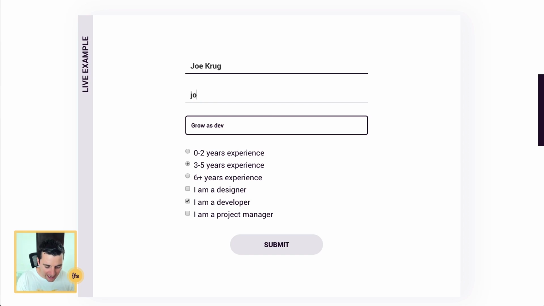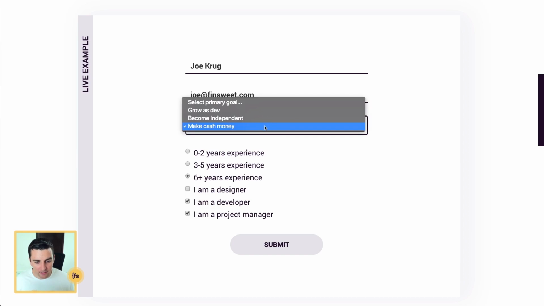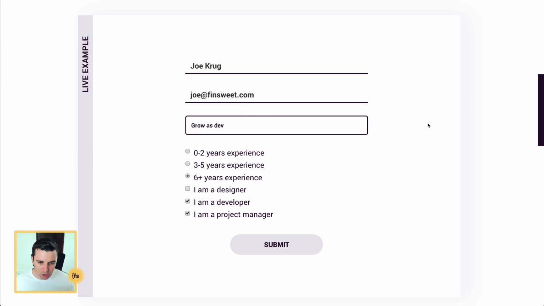I'm going to enter my name. I'm going to enter my email. I'm going to click around just to make sure that we are capturing the actual form submission data in its live final state. So I'm going to select 6 years of experience. I'm going to be a developer and a project manager, and let's grow as a dev. So let's remember these submission details: grow as a dev, 6 years experience, developer, and project manager.